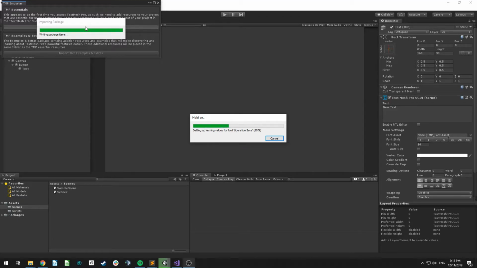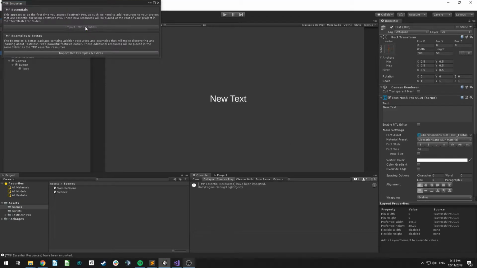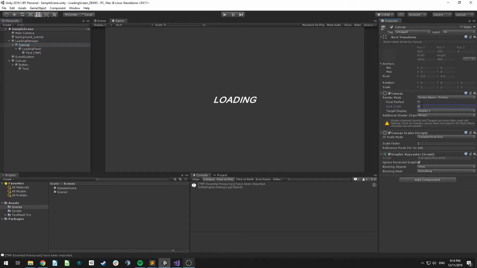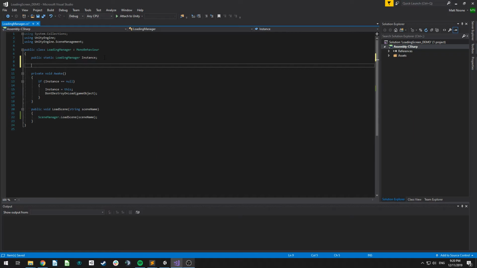TextMesh Pro is an officially supported package. It's really similar to the default Unity UI, except it adds a lot more options for us. When that's finished, let's change the text to Loading, make it bold and italic, and we'll select this AB down here to make it all capitals. We'll also set the alignment to centered for both horizontal and vertical. Finally, we'll set the canvas sort order to 1, so our loading screen always draws on top of our next scene button. Now that we've made our loading panel, let's modify our loading manager to toggle it on and off.